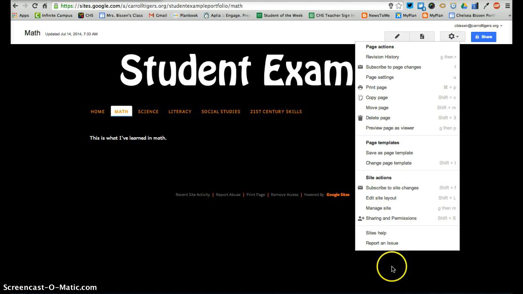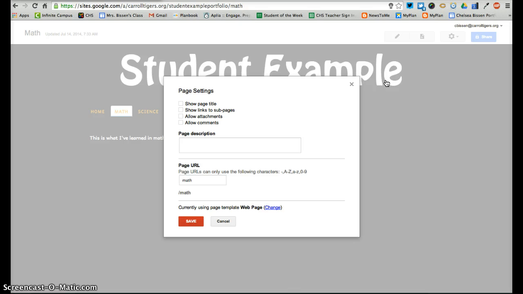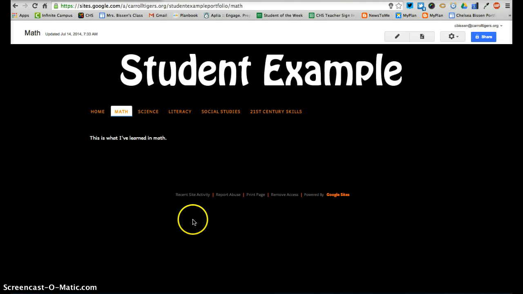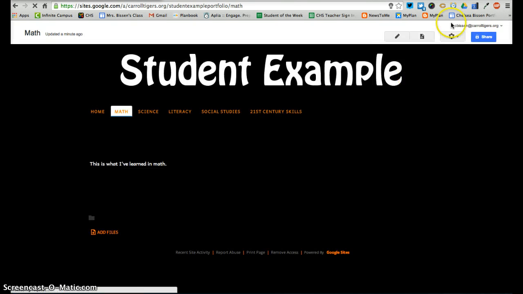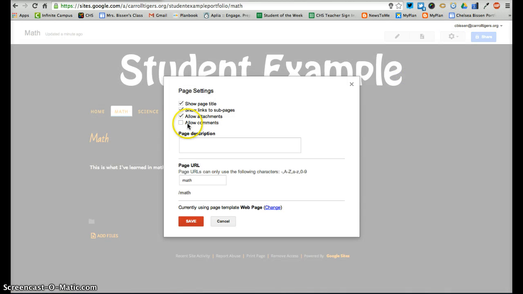When you click on that, there's a lot of things that come up, and there's only a few things in here that you really need to know about. The first one is page settings. If you create a website, the default is that all these will be clicked. These would all be clicked as a default.